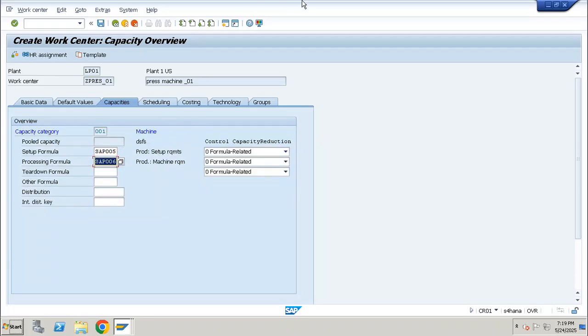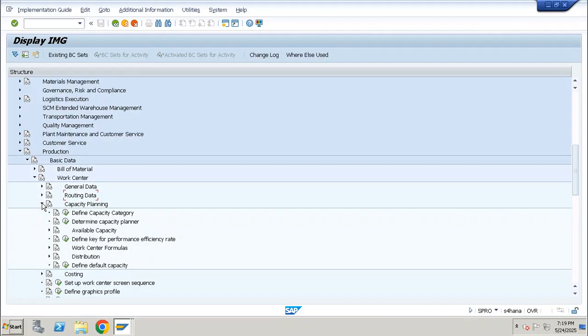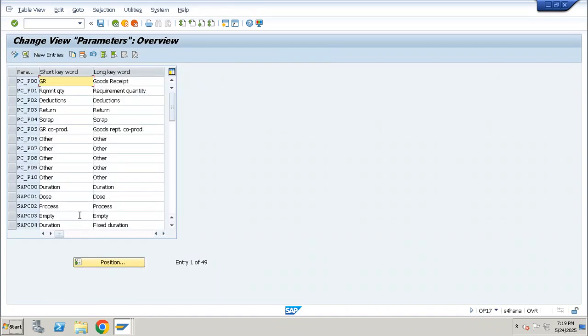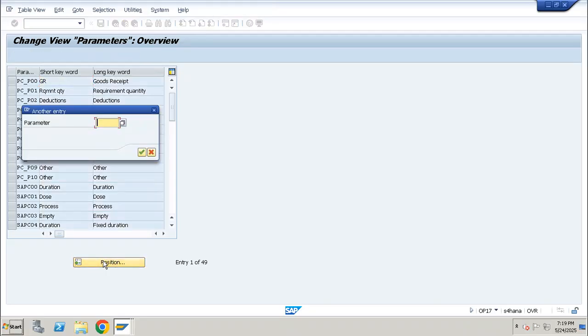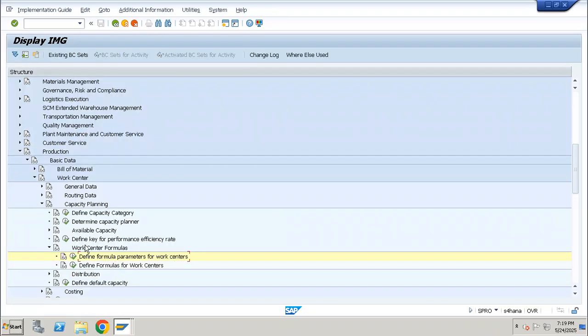Processing formula or setup formula, so I can create my own formula. How to create that formula? Just go back to capacity planning. You can see here there is a define work center formula. If you go to define formula parameter for work center and execute it, you can see you have to define those parameters, but they are already defined because you have, like, PWR. You can see these are the parameters which you have already defined, and in a work center formula, the defined work formula will come here.